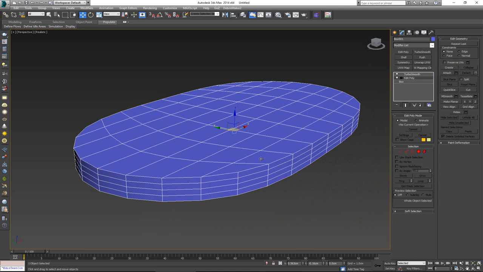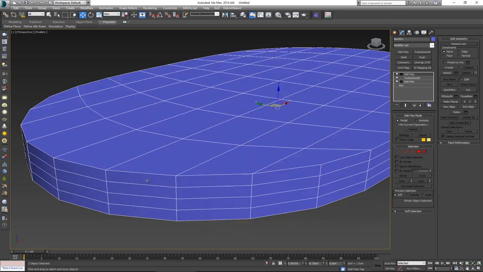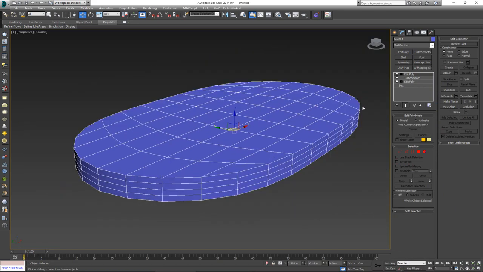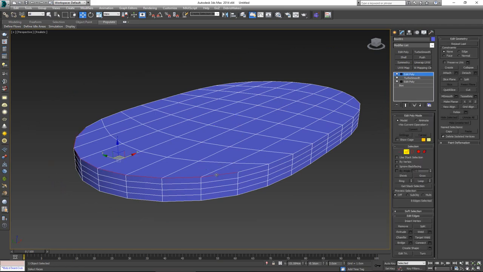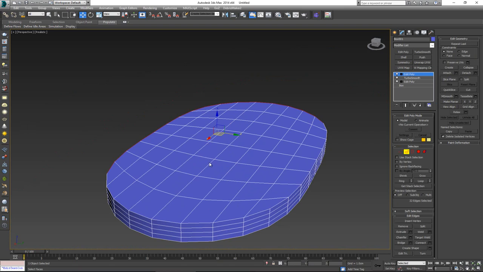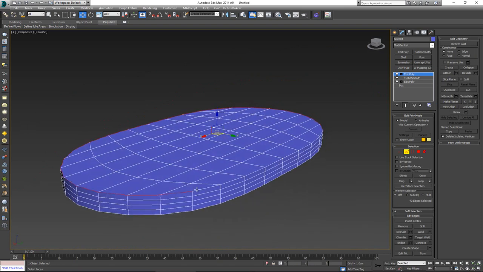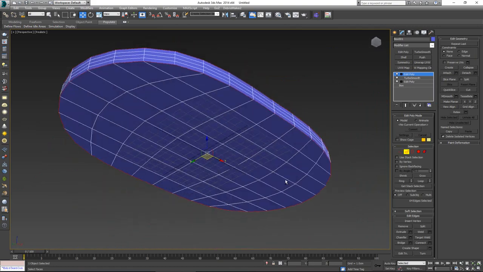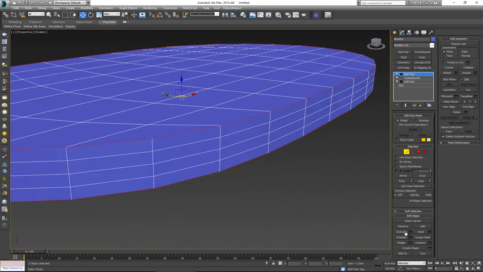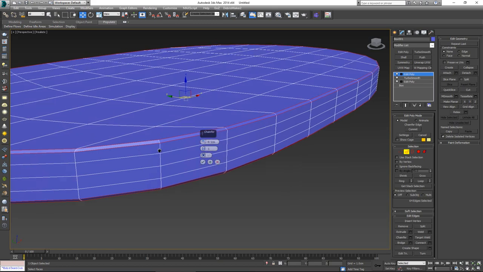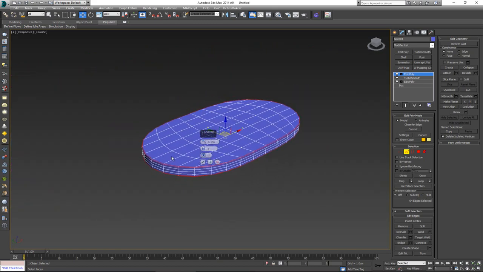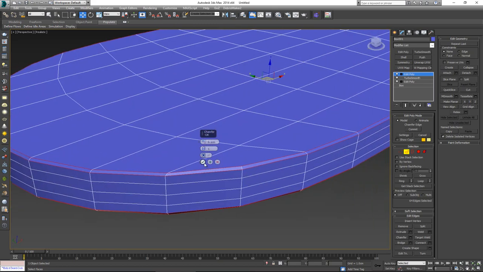All right, awesome. Once we have this, I want to add in one edit poly on top of the Turbo Smooth. The reason for adding this is that I don't want to have a sharp edge on the corners. So I'm going to go ahead and select all of these borders like so. There we go. Double click, this is going to select all of them. And now I want to add in a slight chamfer. Something very small, like 0.1 centimeter should be fine.